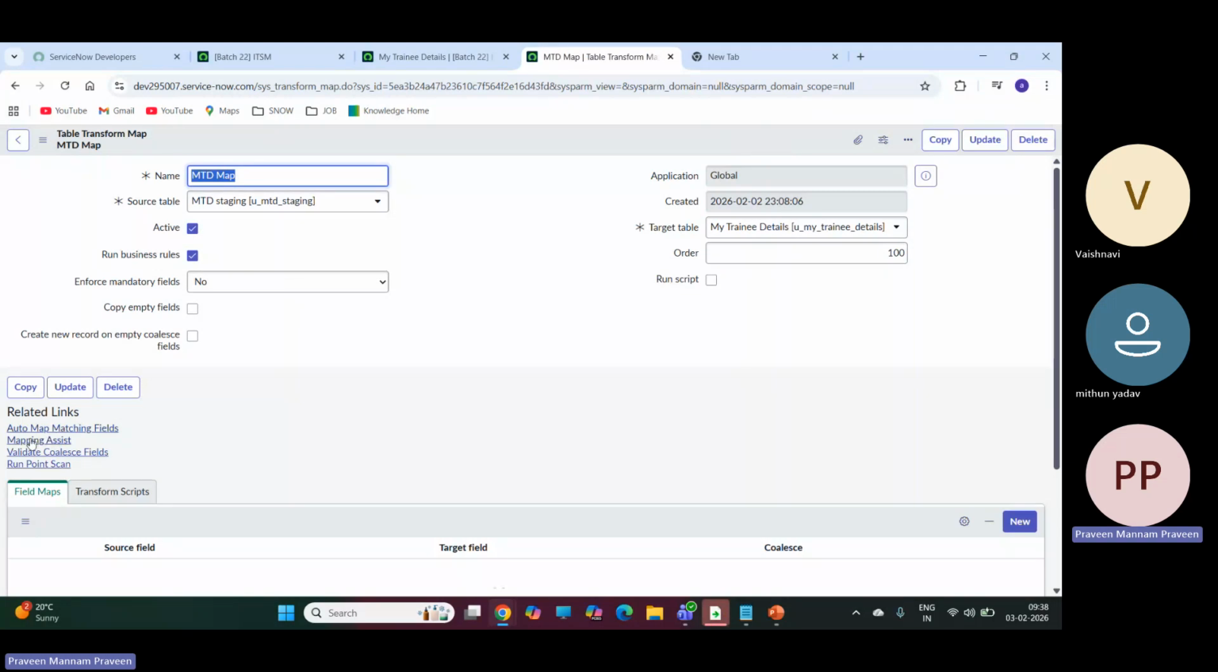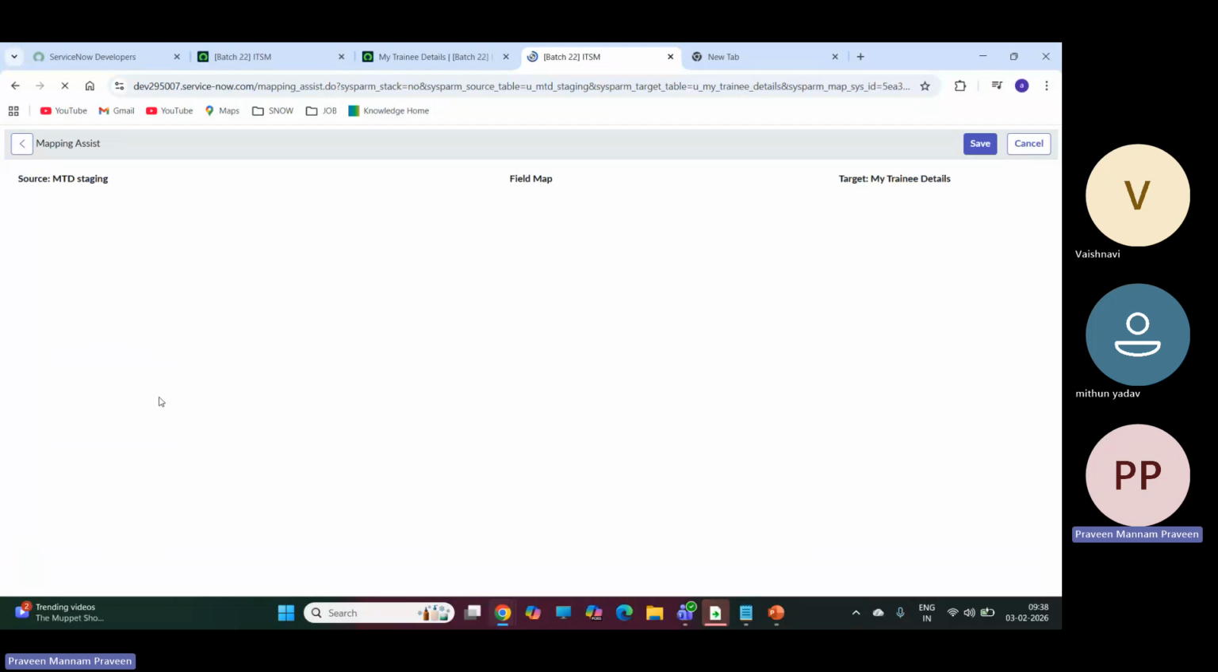Now you can see mapping assist along with some other options. Once you click the mapping assist, you are able to map the fields from the staging table to the target table. I'm not auto selecting, I am doing it manually. If you want, you can auto select the first related link or auto map matching fields, but I'm not doing that. I am doing it manually.